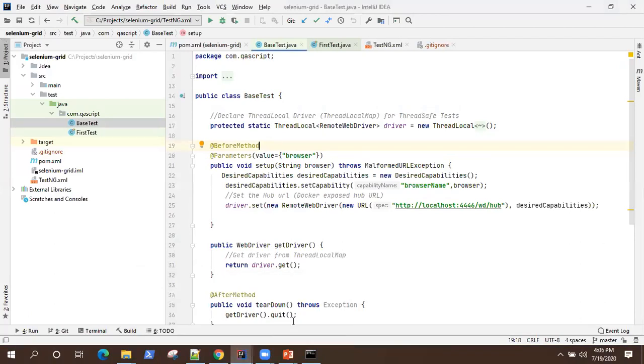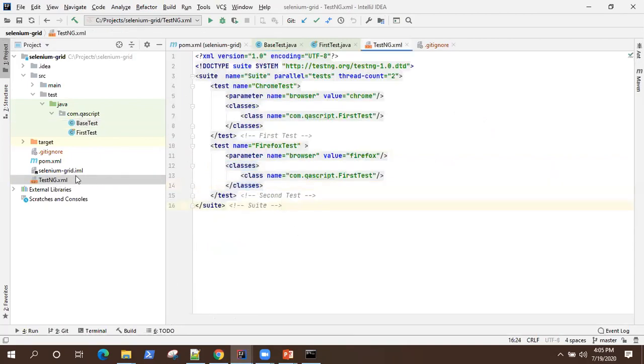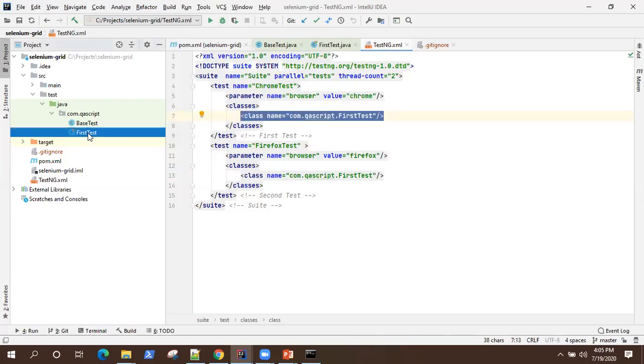It's a pretty simple project. It's a Selenium project, which is a TestNG project. So it has a testng.xml, and in this testng.xml, I have 2 tests. One is the Chrome test and one is the Firefox test. Both are calling the same test, which is the FirstTest class. So there is one class, FirstTest.